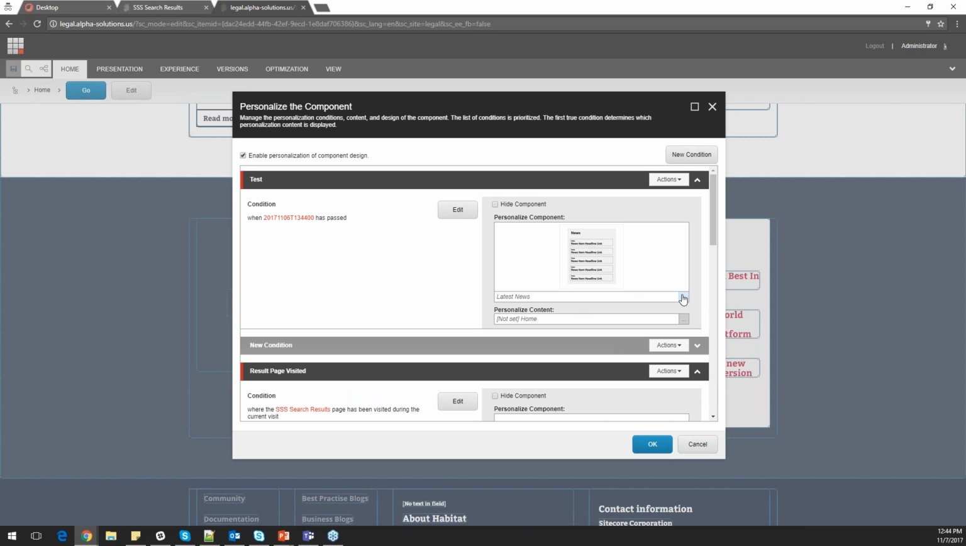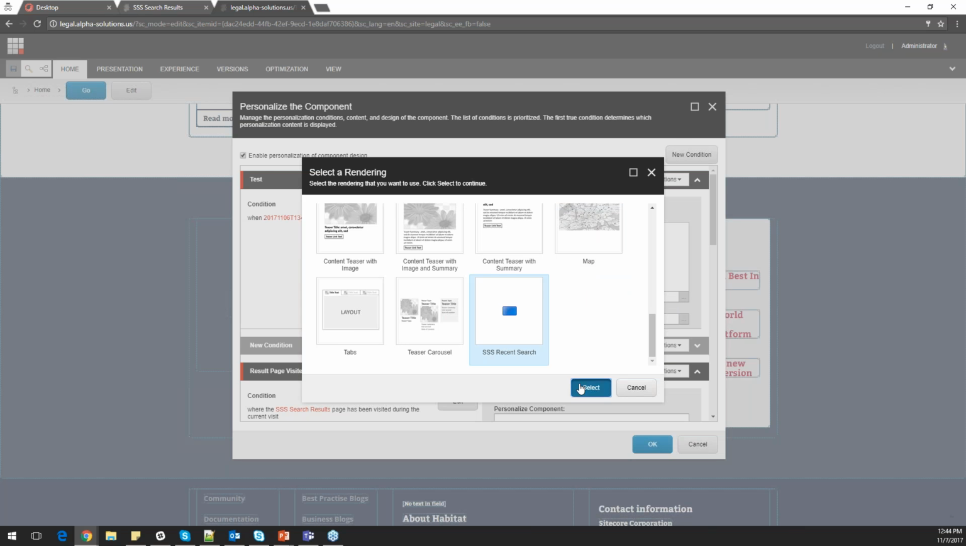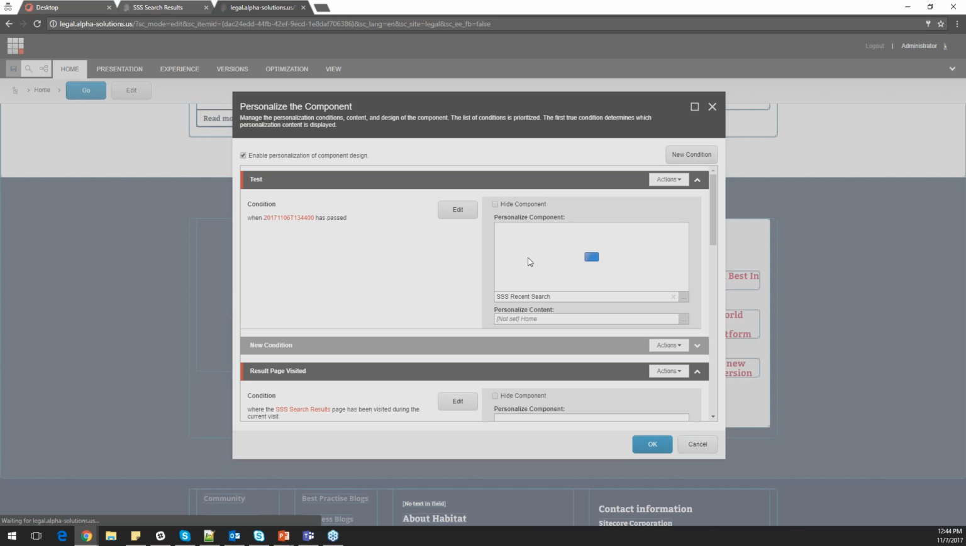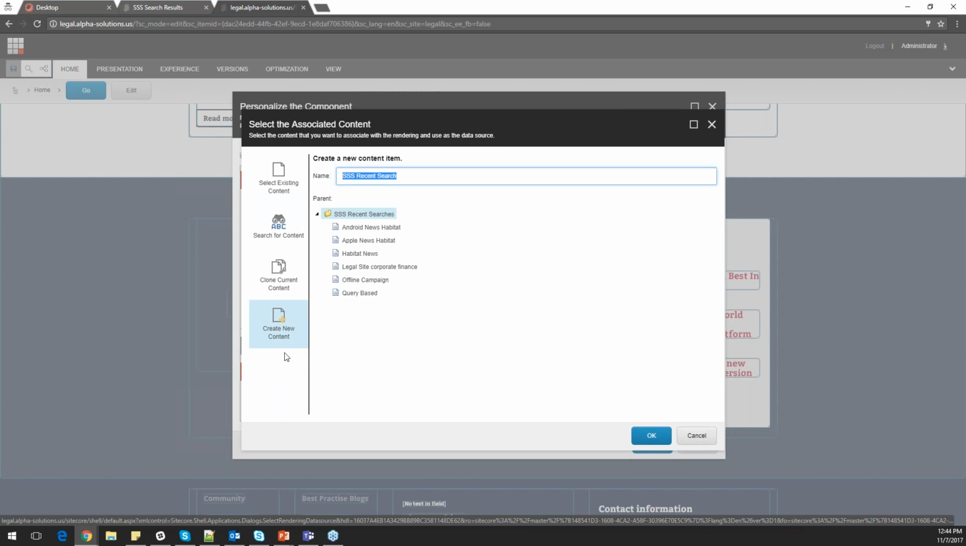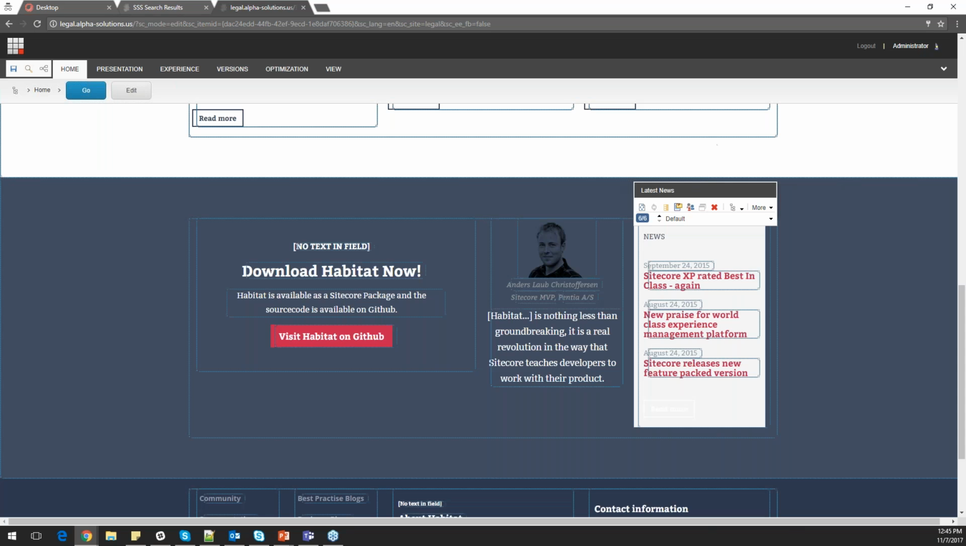Now that I picked this, I do want to change to my SSS component. So I'm going to go to SSS recent search. And I want to personalize the content here. So let's go ahead and create a new one, and I'm going to call it date has passed. All right, so my date has passed, and I've set that up correctly. I'd go back here.